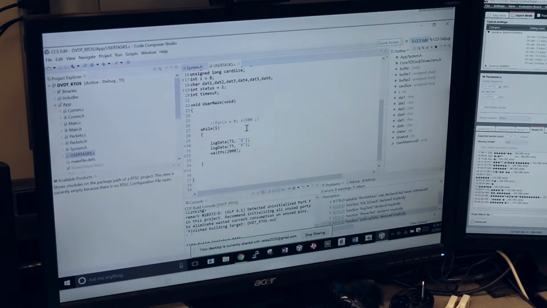So currently the user main is going to log two things. It's going to log 72, the value 72, and the character V, and then 73, the character V, wait 2 seconds, and then do it again. So this is just a simple loop to show how the log function works and how FIFO works. So that kind of concludes our application layer, our application .c's and .h's.